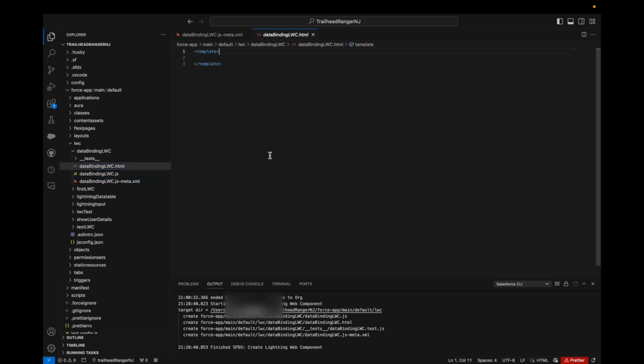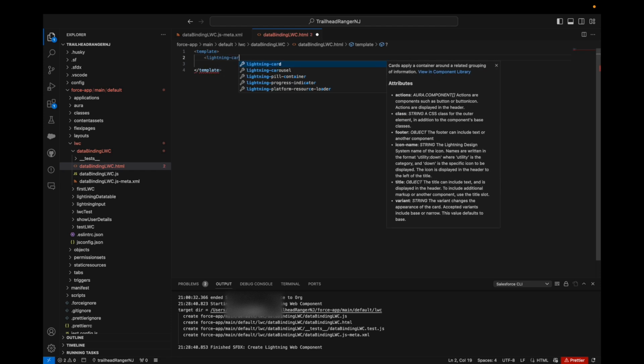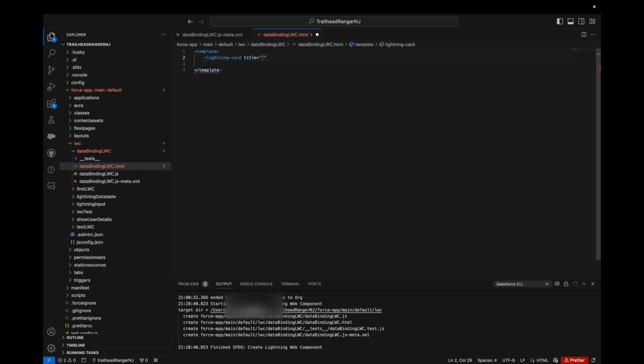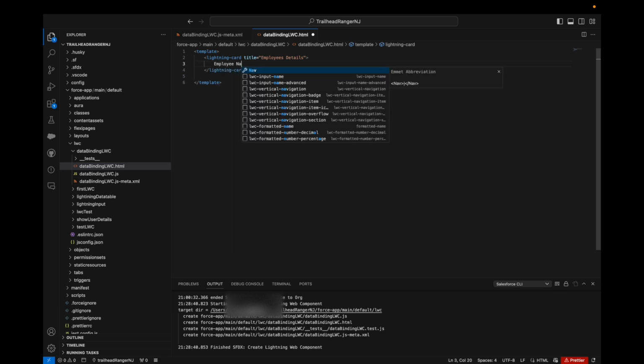Now we'll go to the HTML first. We'll take an example of employees to show the data of the employees. To make it look better, we'll add one more tag, that is the lightning card, so that our whole code related to the employees data will be inside of it. I'll give the lightning card the title employees details, and then close the lightning card. Now inside this lightning card I'll paste employee name, and I'll give its variable as name.